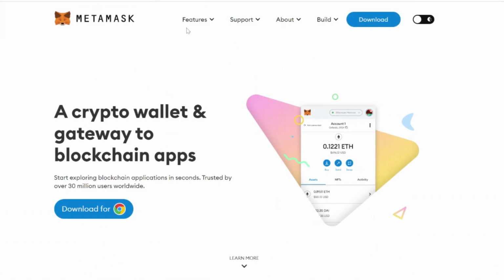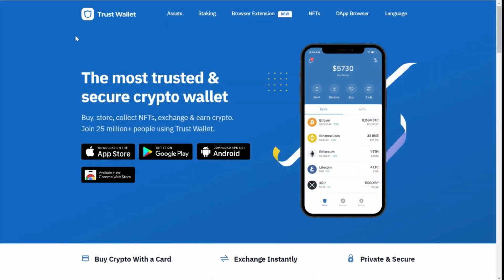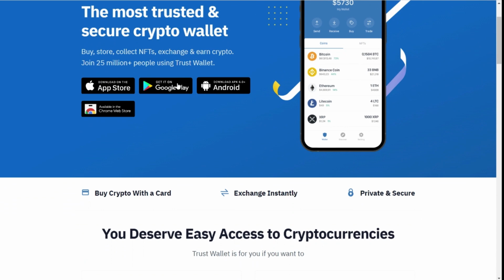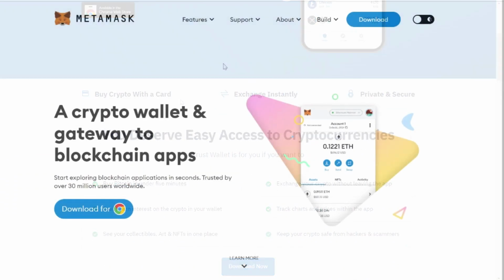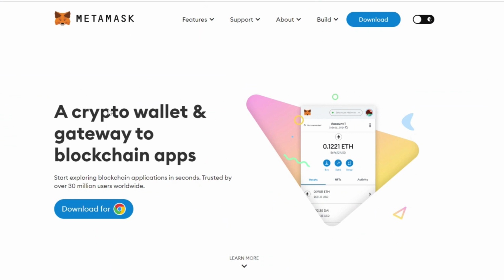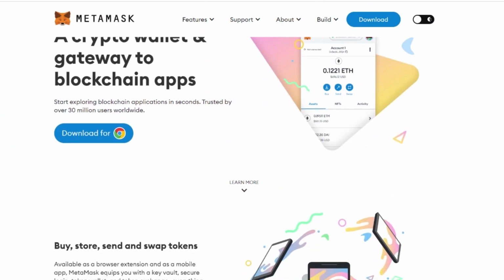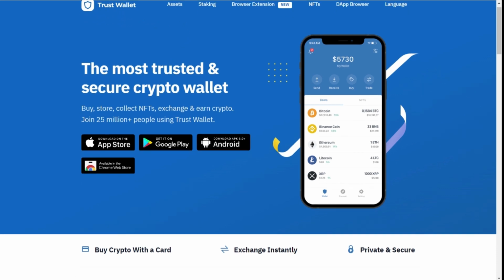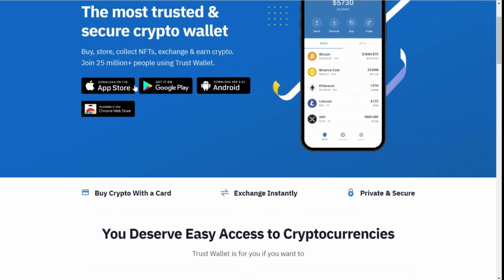Conclusion. Both MetaMask and Trust Wallet are great options for Ethereum and ERC20 token storage and management. The choice ultimately comes down to your personal preference and what features are important to you. MetaMask is a good option for those who frequently use dApps on their desktop, while Trust Wallet is a good option for those who want a mobile wallet with advanced security features. Both are considered to be very secure.